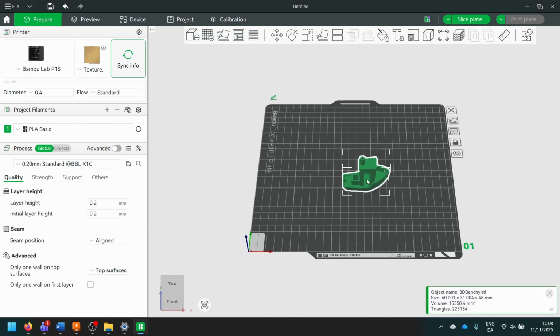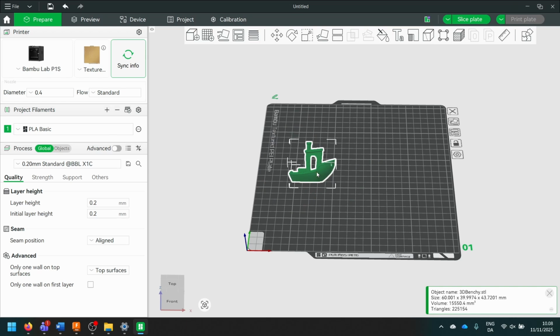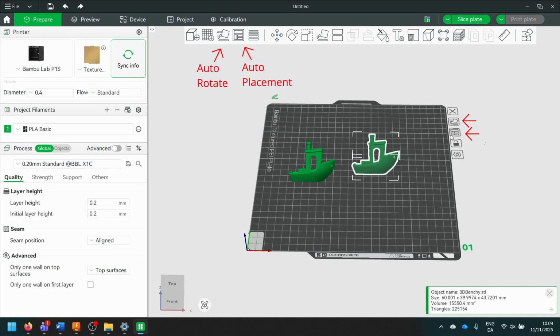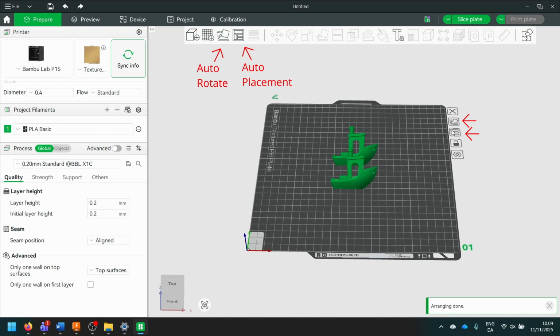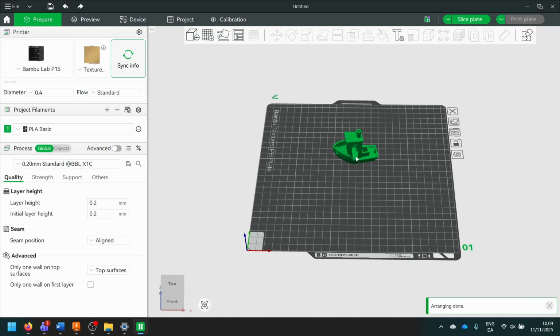You can move the object to any point on the plate except for this corner down here that's reserved for the printing head. When you import files, they might be rotated at an odd angle, or you might even have multiple objects in one file. Bamboo Studio has some automatic tools for arranging and rotating the objects on the scene so that they're placed optimally for 3D printing. Our example will only need to 3D print one object.